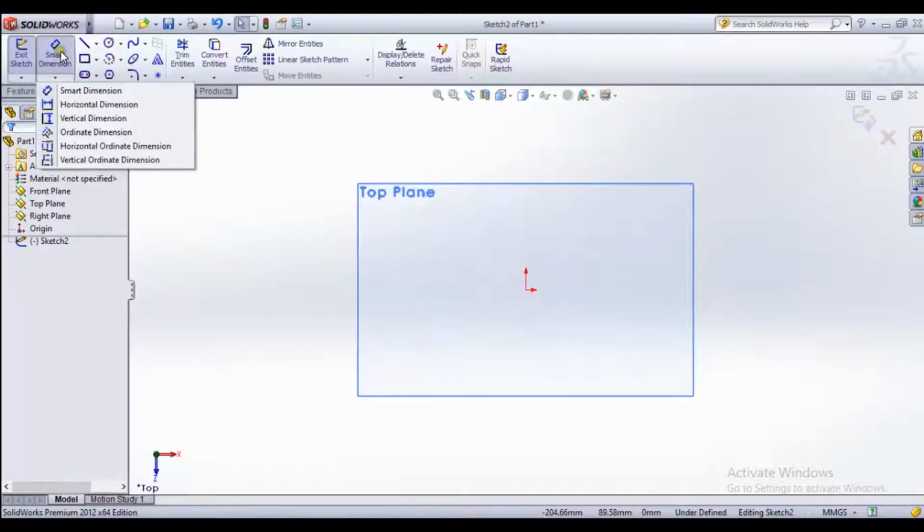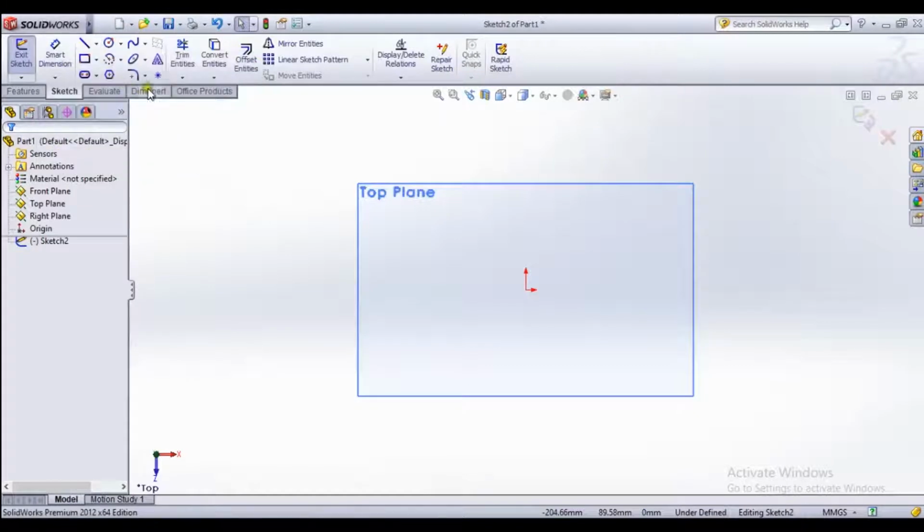This is for putting dimensions in the drawings, and there are many types of dimensions. These types of dimensions are used for various purposes. I will teach this in future when we are creating a part drawing. Now, these are the tools mostly used in drawings. First of all, we are going to learn about lines.